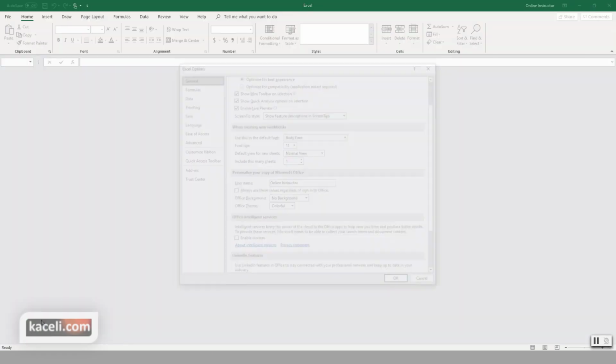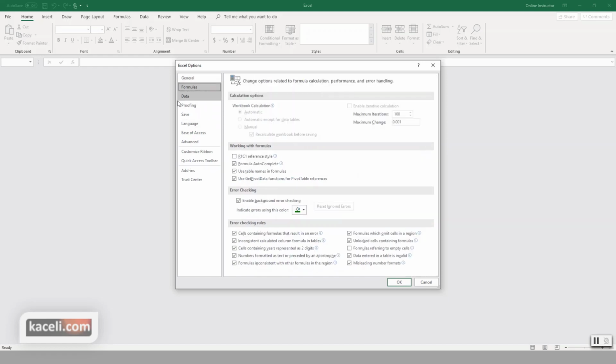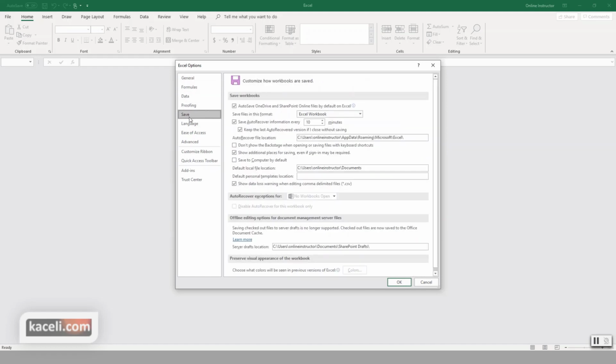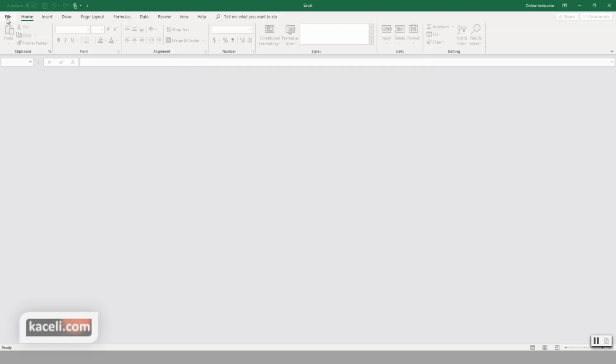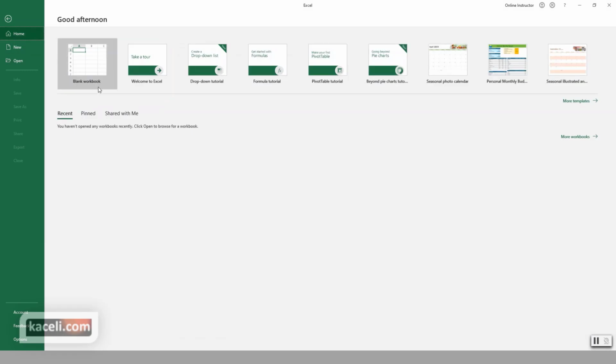Then under Options, this is where you can customize the various options related to this application, whether it's the general options or formulas or data, and how to save and how often to save your documents and things of that nature. And now it's important to understand as well that those options are going to be under File here on the Home tab as well, and then if you scroll down you will see them in the very bottom of the screen. Now let's go back home here.